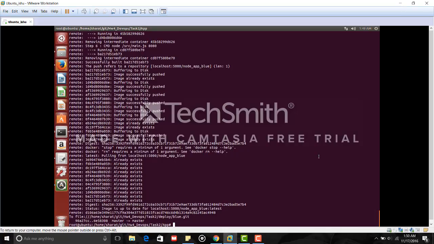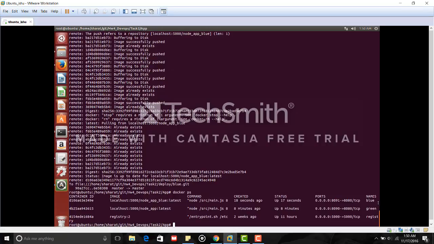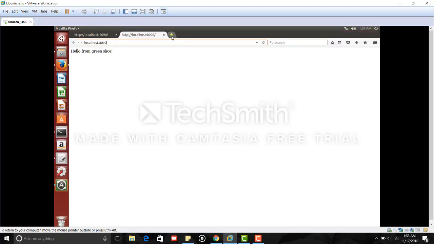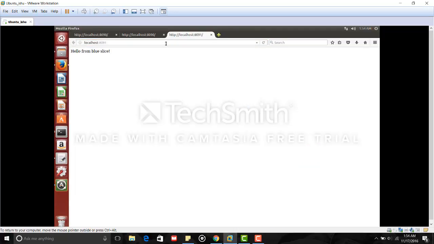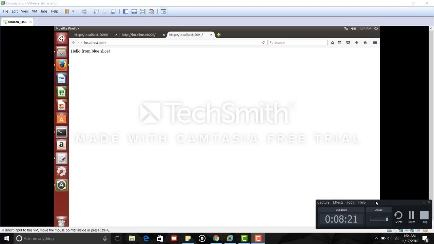So the setup is complete. Let's check if the container is up and running. As you can see, we have a new blue container. Let's test if I'm able to get a response from the blue container. This is listening on port number 8091. And there you go. I get a response. Hello from Blue Slice. So that's it for this video.